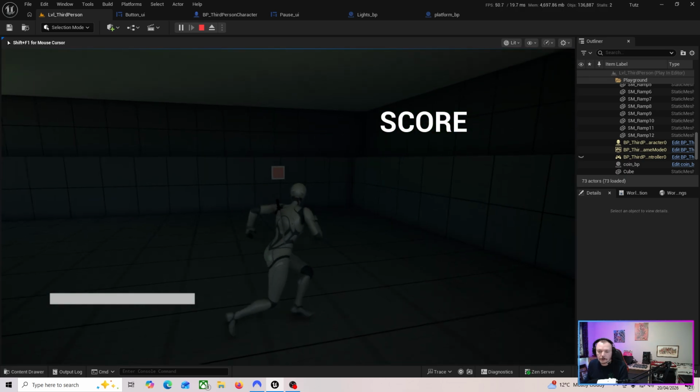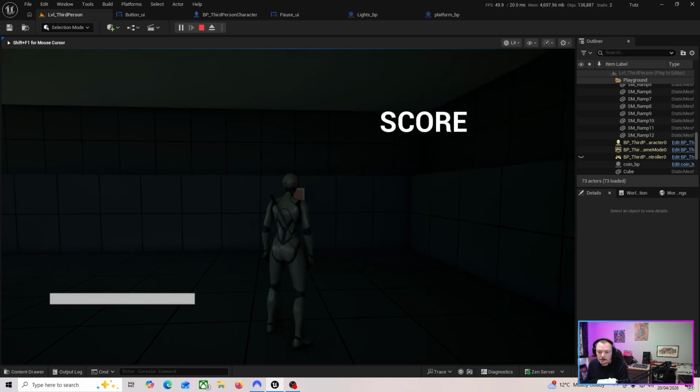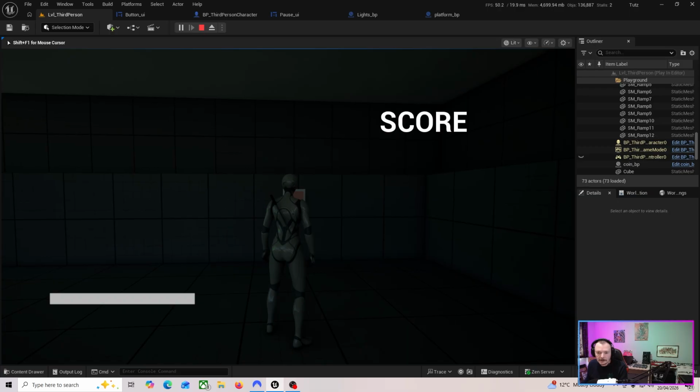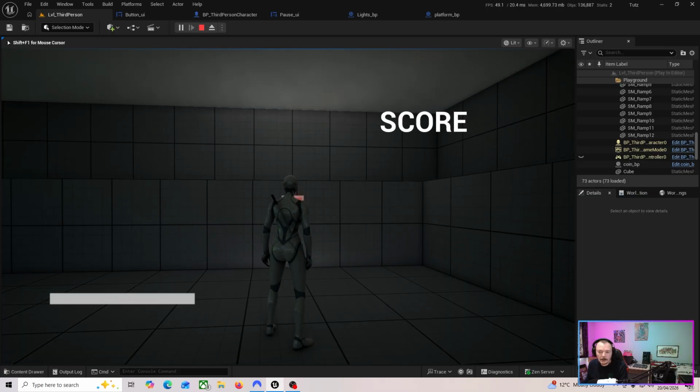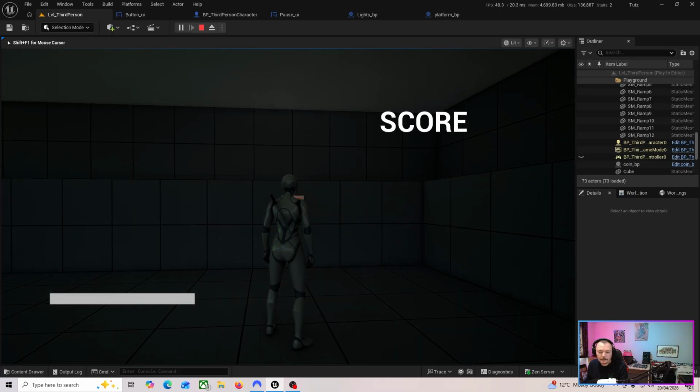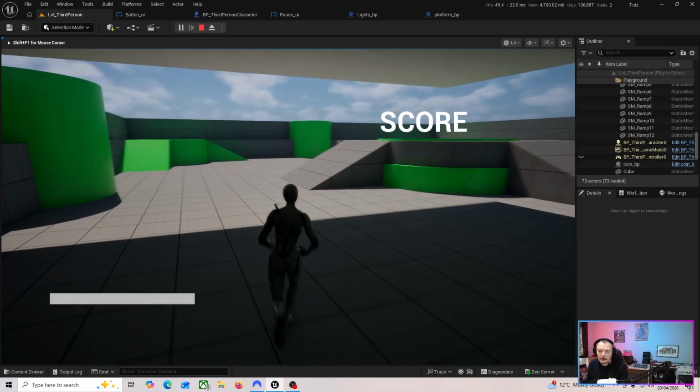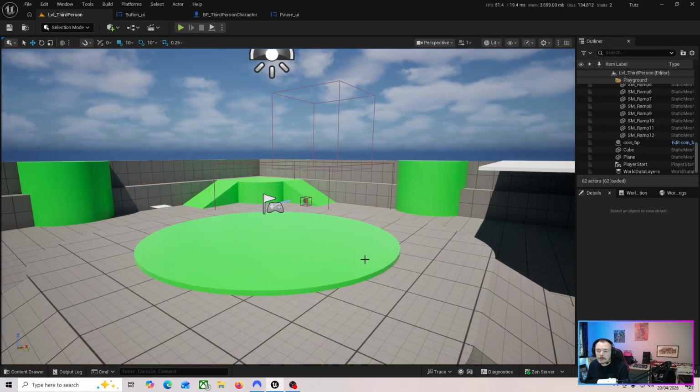So in this tutorial, you're going to learn how to make an input trigger that triggers a line trace, that when you hit this actor, it switches the light on and off. So let's go. To do this, we're going to need a few things.